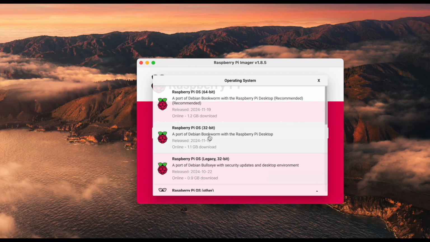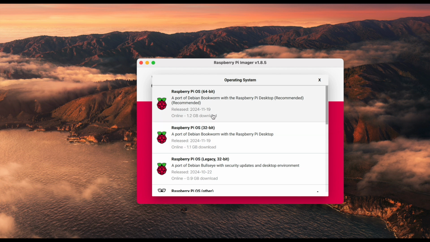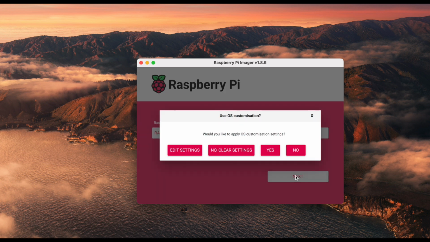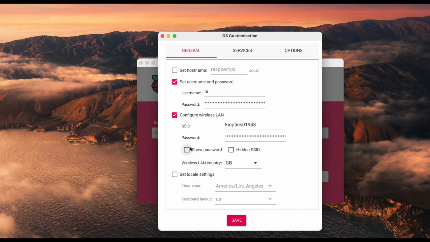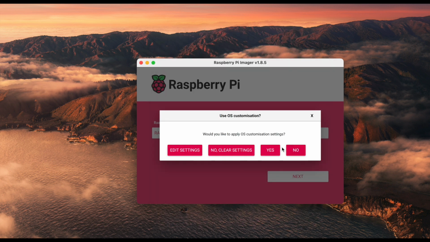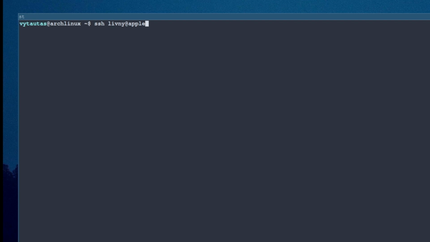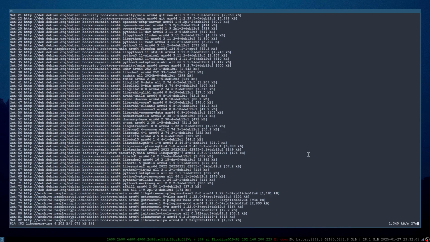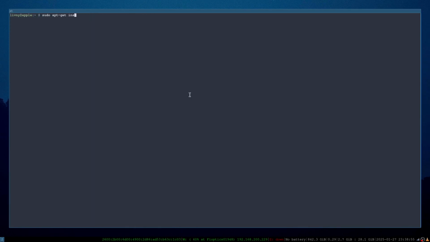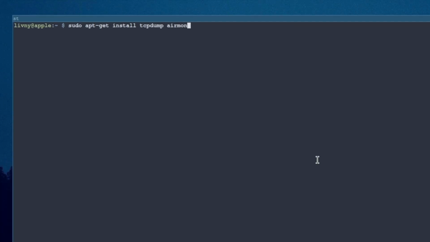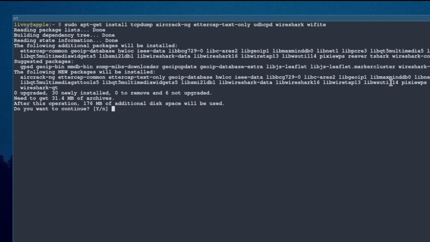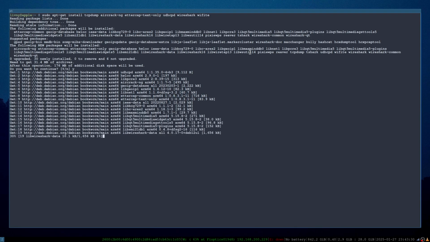Using the Raspberry Pi Imager, we select our Pi model, OS version, and the device onto which we will install. If you plan to SSH, make sure you configure your wireless credentials and hostname. We begin by SSHing into our Raspberry Pi, followed by a full system update and upgrade. Next, we install tools from the following repositories: tcpdump, aircrack-ng, ettercap, dhcpd, Wireshark, and Wi-Fi.